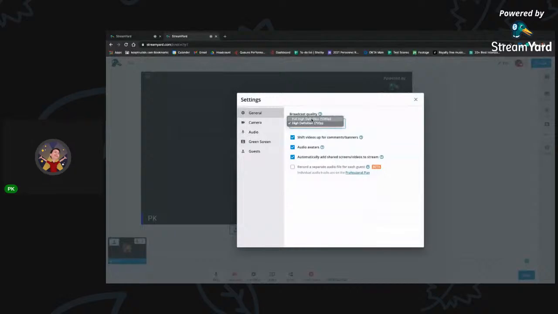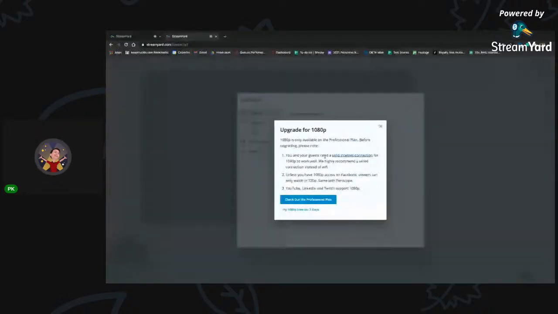However, before you want to go to 1080p, you need to make sure of a couple of things, and they've mentioned them here. You need solid internet. We highly recommend a wired connection instead of Wi-Fi. Second, unless you have 1080p access on Facebook, viewers can only watch in 720p. And third one is YouTube, LinkedIn, and Twitch support 1080p.